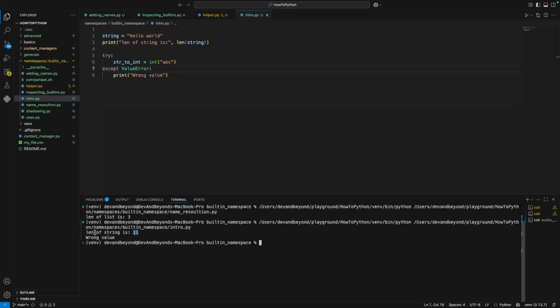Okay, so we can see that the length of the string is 11, and I see the print message of wrong value. That means there was an exception, it caught an exception, and it printed this statement. So how does this work? Here, when we use a function called len, because we are in the global scope, or global namespace, Python first looks for this len function in the global namespace. It does not find it, so it goes one step up and goes to the built-in namespace.